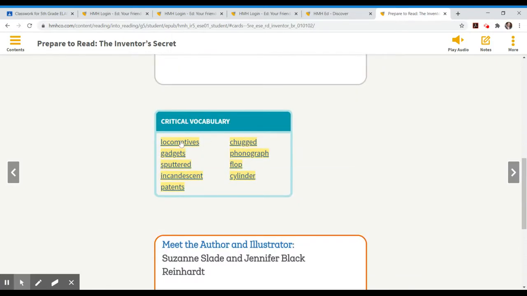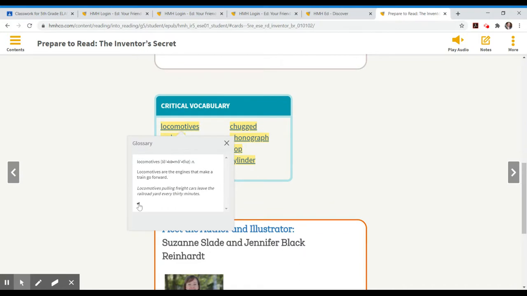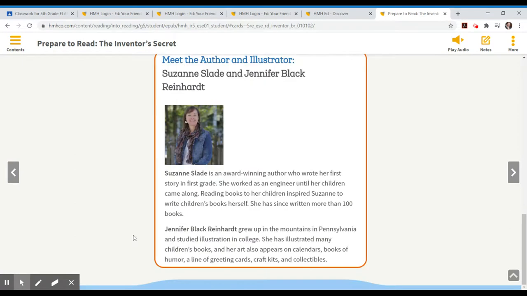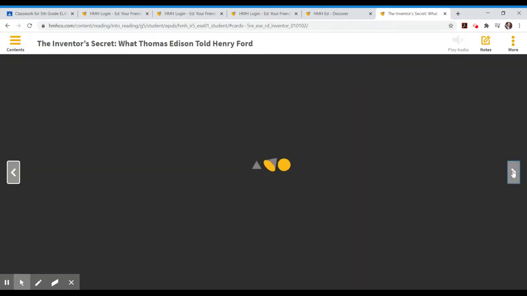Here's your critical vocabulary. If you don't know what a word is, this word says locomotives. Click it, and it shows you what the word means. You can also click this, and it'll read it to you. How awesome is that? Now, in most of our stories, you will get to meet the author and/or illustrators, and I want you to be able to read all of this as well. Let's go to the next page.